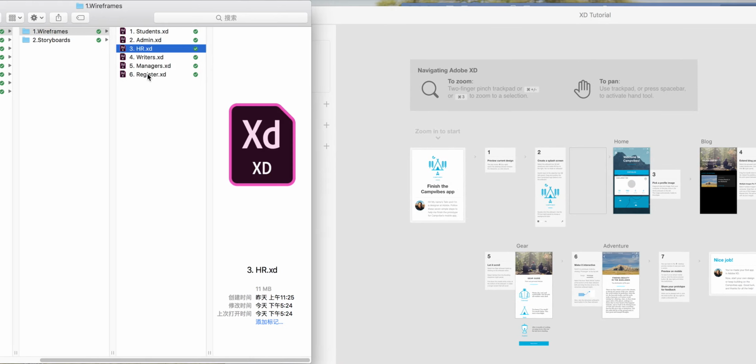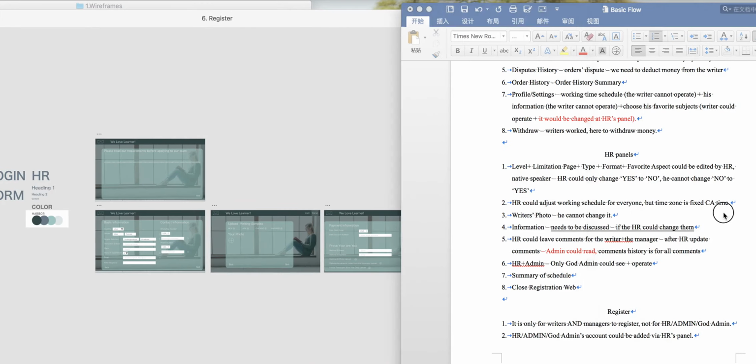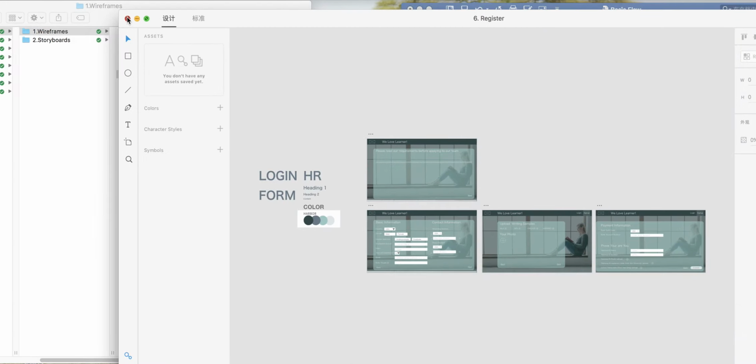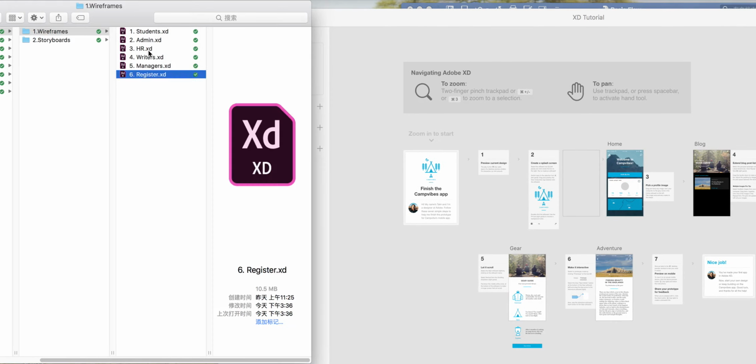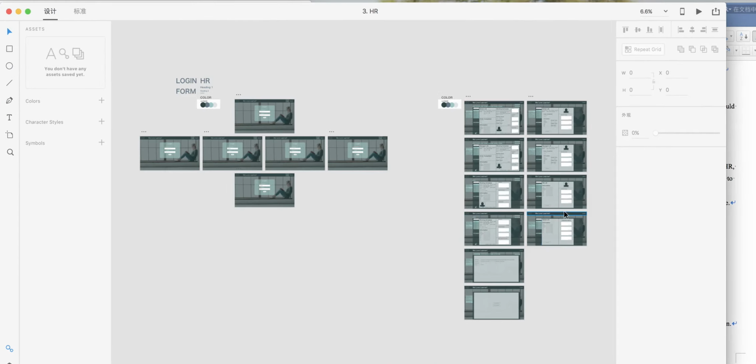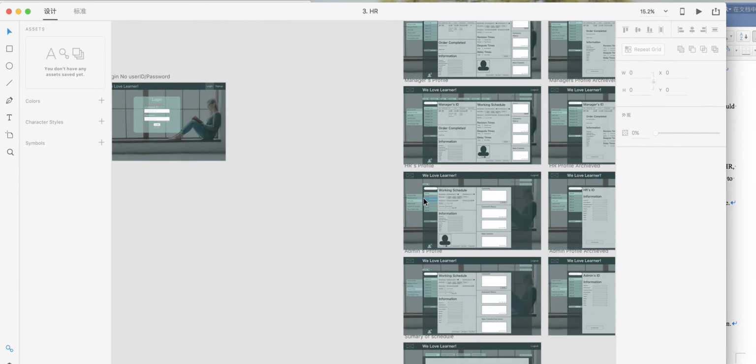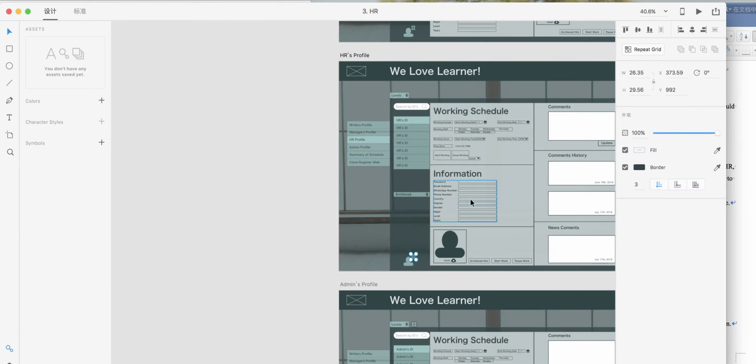Then let us discuss the registration. That's easy. It's only for writers and managers to register. It's not for HR or admin or god admin. So you have a question: how do they register? Let me tell you. HR, admin or these people would be able to add it at the HR's panel. See, add. They would be able to add information here at the HR's panel.